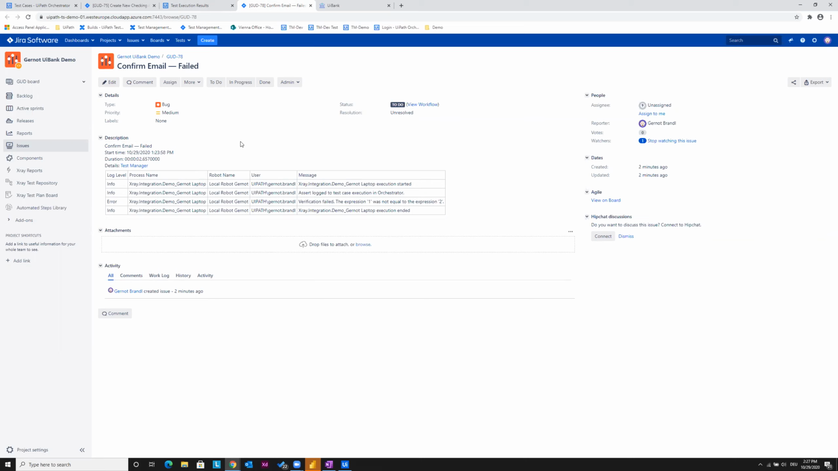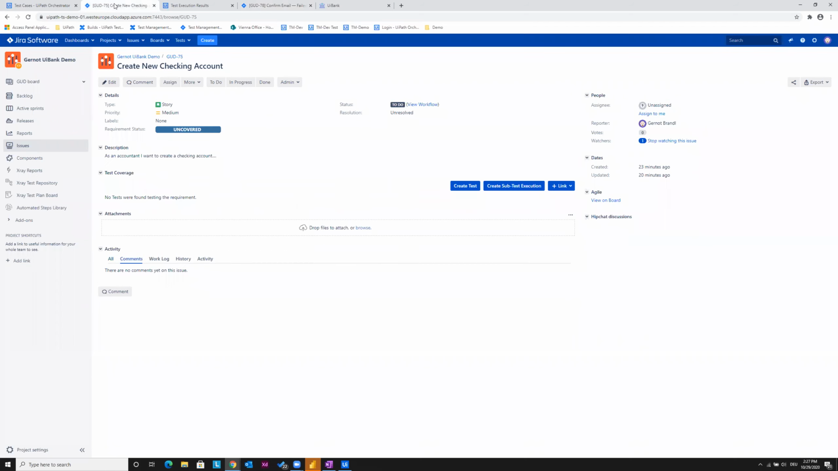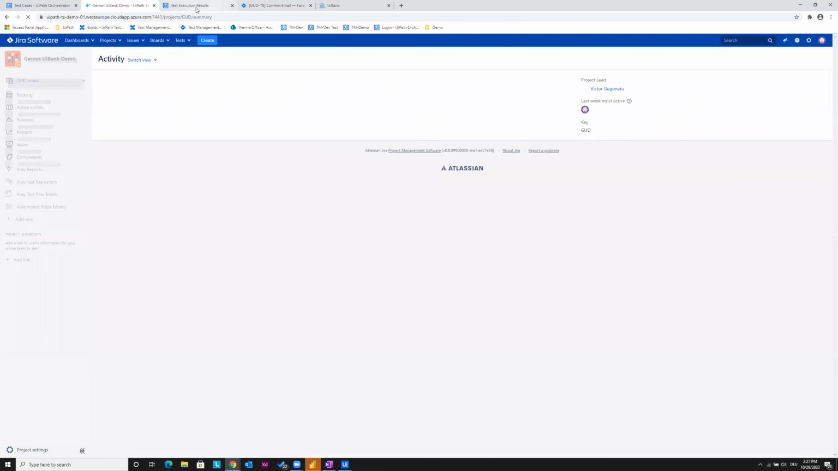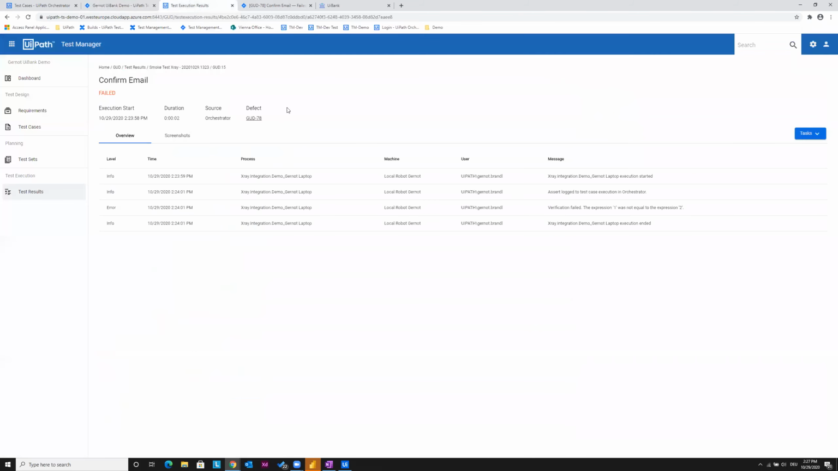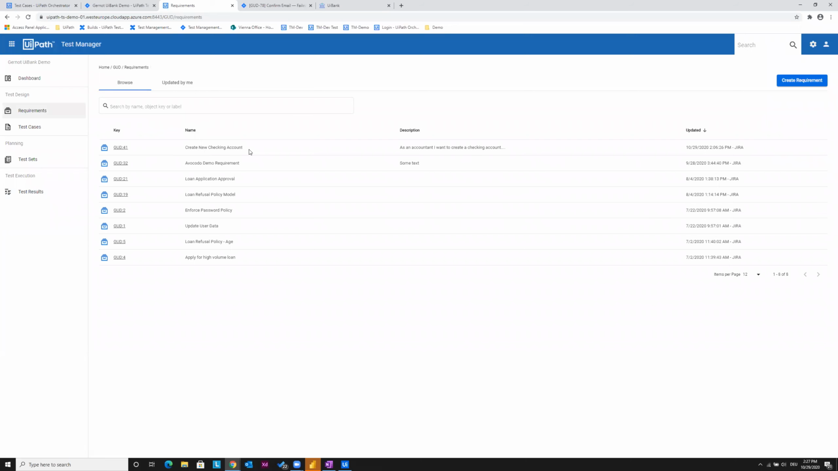So the defects are always assigned to the requirements the test case was assigned to. And that's basically it for this type of integration. So this covers a very, let's say, fundamental concept of testing and development and how they interact with each other. To wrap it up, we started with a requirement, which we created in Jira. We synchronized this requirement to Test Manager. This happened in the background automatically. It was the create checking account.